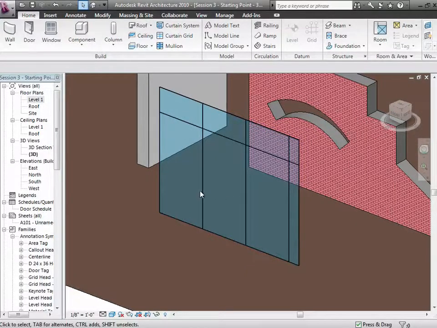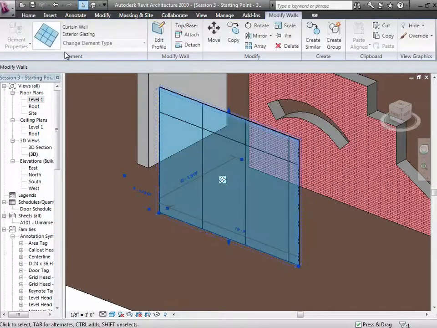Okay. Each of these panels is selectable. There are grid lines between them. There are panels. That's an individual panel. I can tab to try and select those. But let's talk about how this is defined. These are what I'll call type-defined curtain panels. So let's go ahead and choose it.